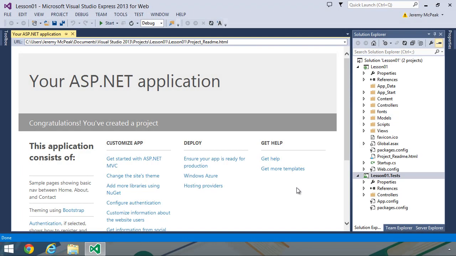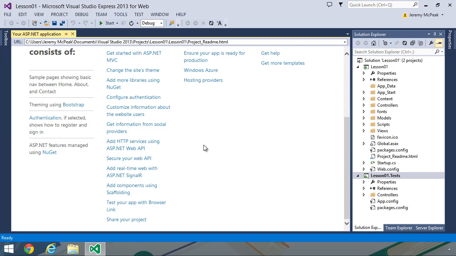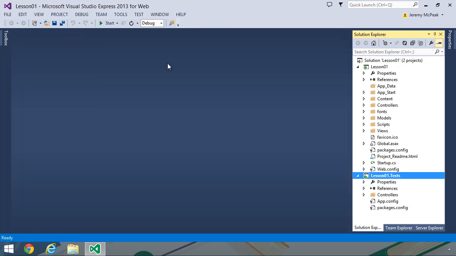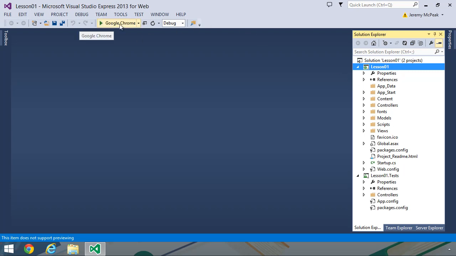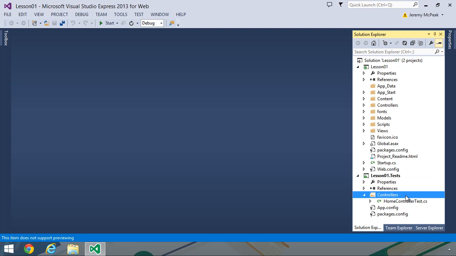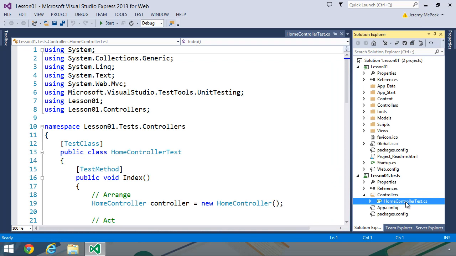And after Visual Studio has created our solution, you see this screen, your ASP.NET applications, and congratulations, as if we did something that required a lot of work. So let's close that, and I want to focus on this second project down here. We have one project called Lesson 01, that is our web application. So we could run this if we wanted to, and we could actually see that in use. But I want to focus on lesson01.tests, and there are already some tests created for us. If you go to the controllers folder, you can see that there are some tests for home controller.